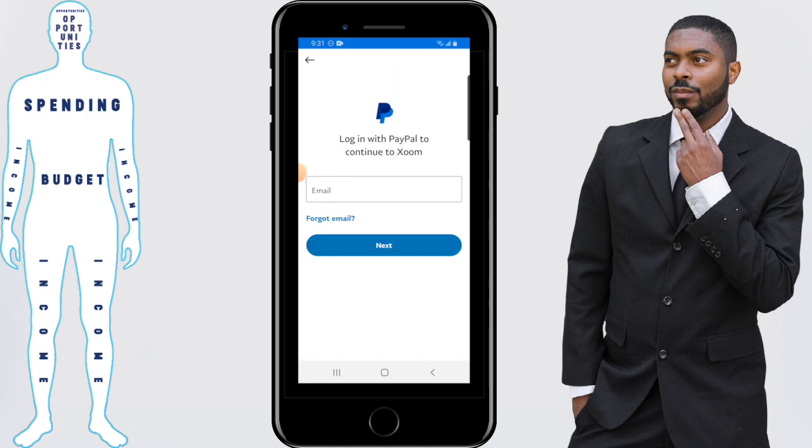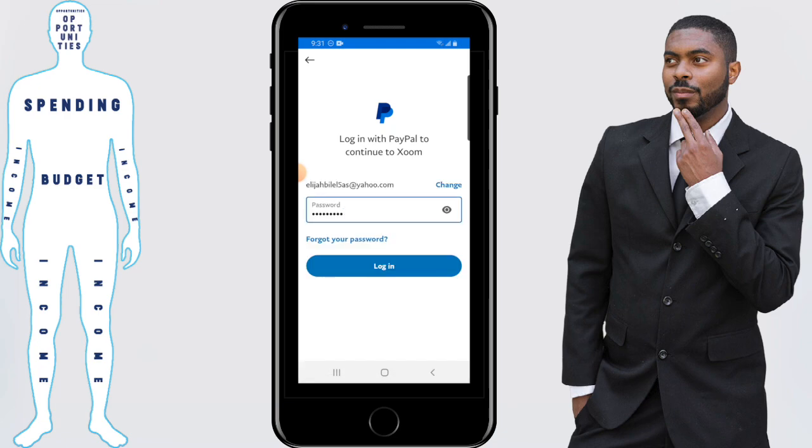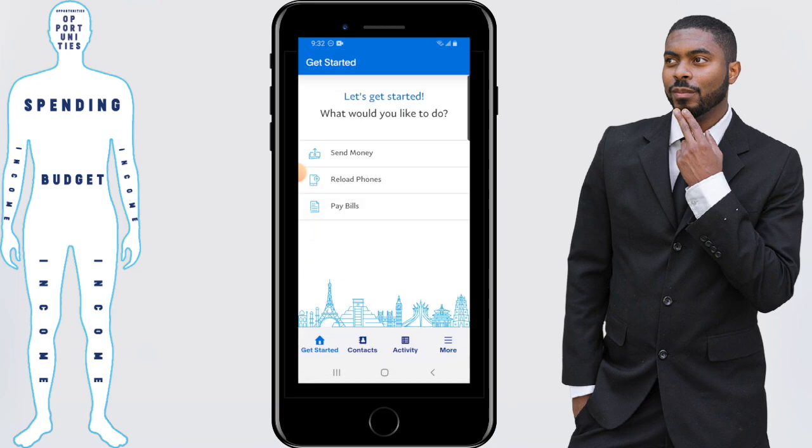You'll then be taken to the PayPal login screen, which you can use to log into your account. First, enter your email, then your password, then click Login. Then from here, you're officially logged into your Xoom account, and you can begin doing tasks such as send money, etc.